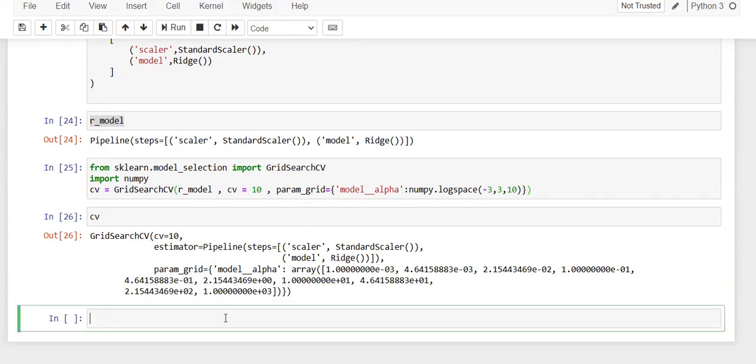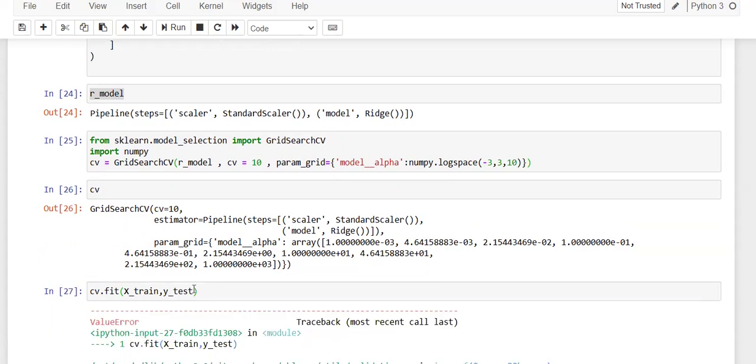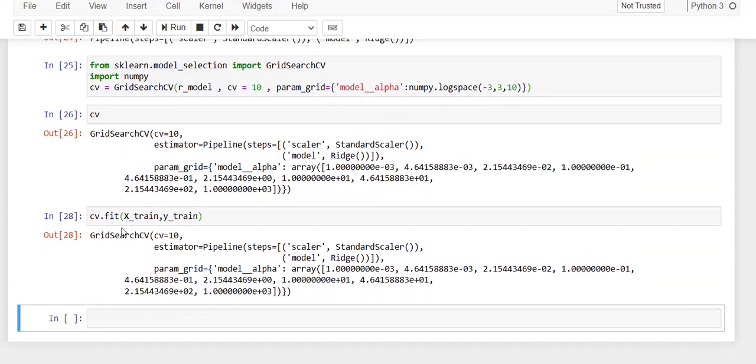Now I want to fit any one of the alpha values to my model so that I can improve my model, like the highest performance model I want to pick. So I just want to use this CV dot fit command to provide the training data. X underscore train I am providing, and Y underscore test also I am providing. Sorry, Y underscore train, right? I want to provide. So now the model got trained successfully.